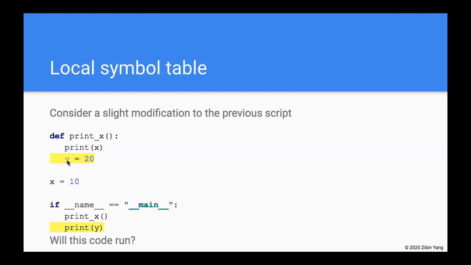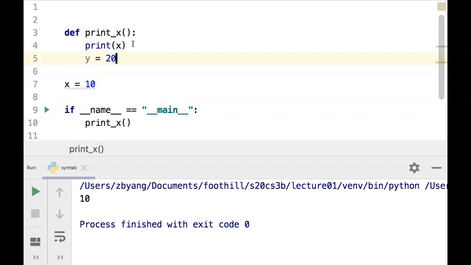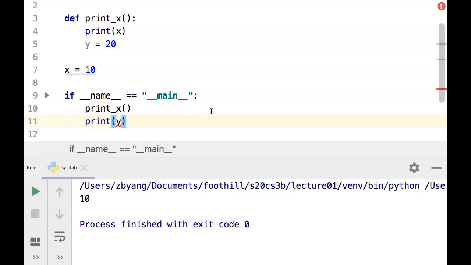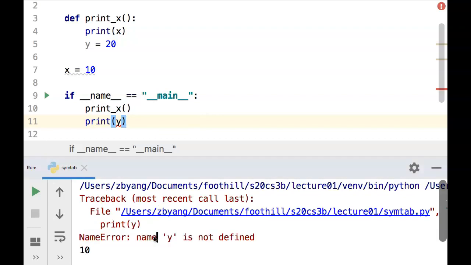function definition. We just add one line, well, actually two lines to what we have. We define a variable y in the function printx. We set it to 20, and after calling printx, we try to print y. Would that work? You should know whether it works or not. So let me actually do that here. If I say y equal to 20, and I want to print out y here, and when we run it, it's not happy. It complains y is not defined.